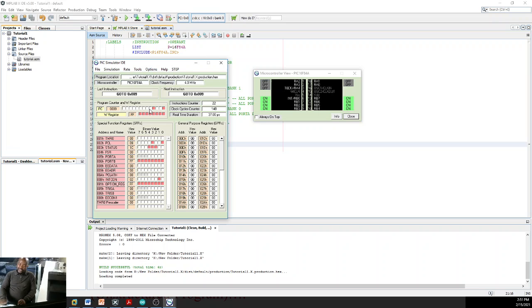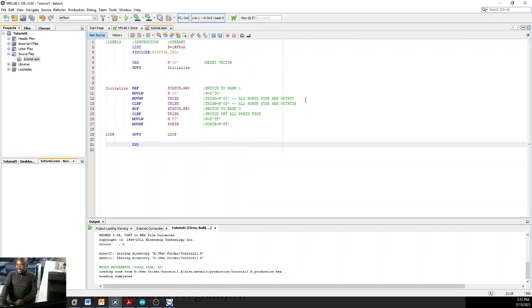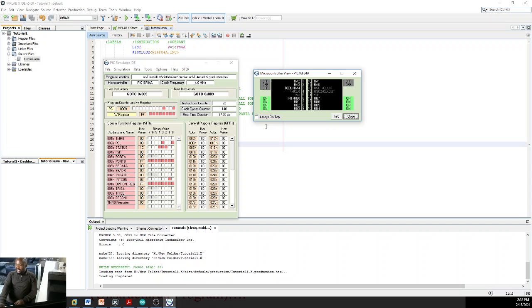You can use the PIC simulator IDE to simulate and see if your program runs accordingly, and if not, see what might be the possible cause of your problem. So basically, this is the simplest assembly program you can do. Let's assume that you had LEDs connected on port B and on port A. The ones on port B you want to switch off, the ones on port A you want to switch on. That's how you would have done it.